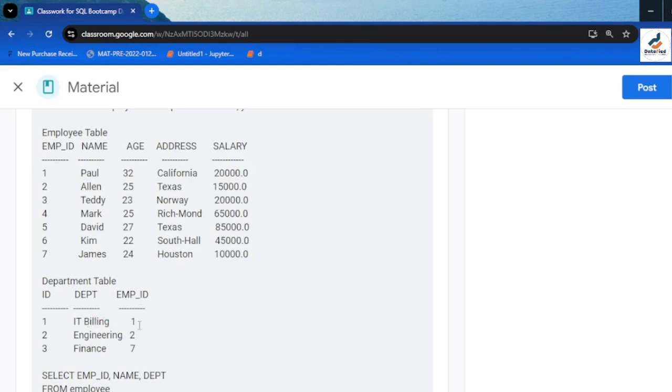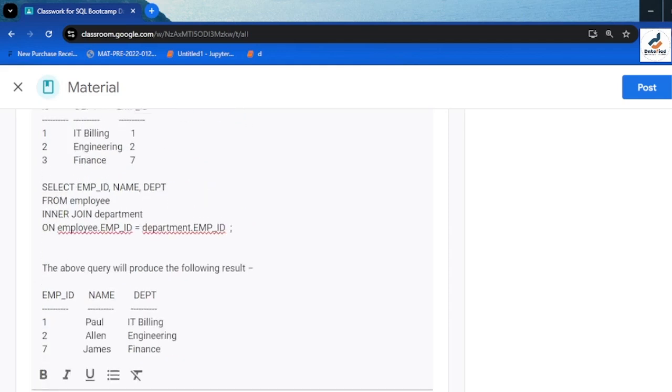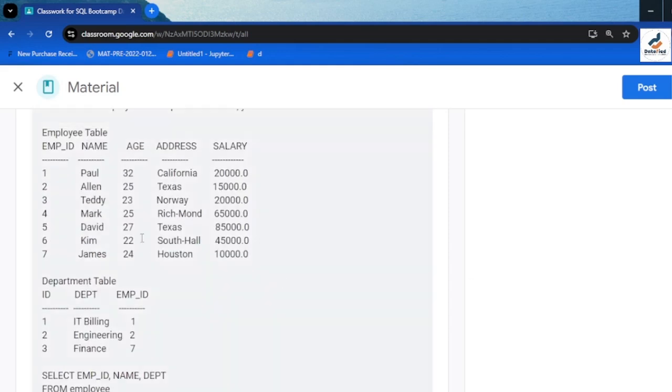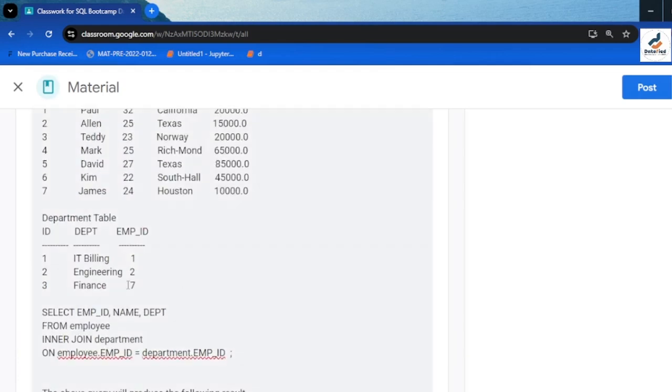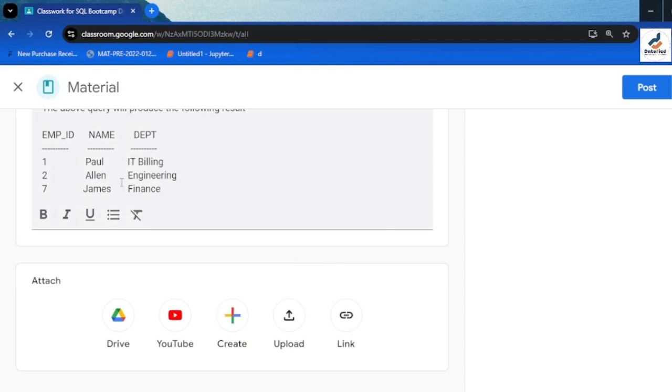Now it goes again: employee ID is 2. What name has 2 in the employee table? It is definitely Allen. It brings out Allen, and the corresponding role for 2 is definitely engineering. That is why you have engineering here. And then 7, which is this. Employee ID 7 is definitely James, and the next thing is finance, so it brings out James, finance. Those are the common records. I hope that is clear.